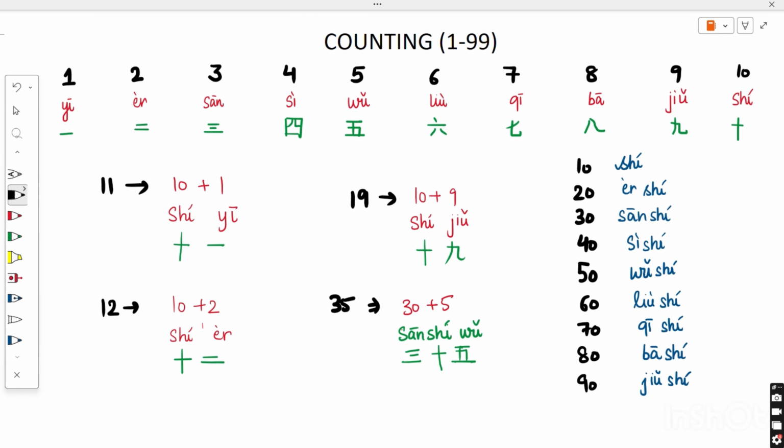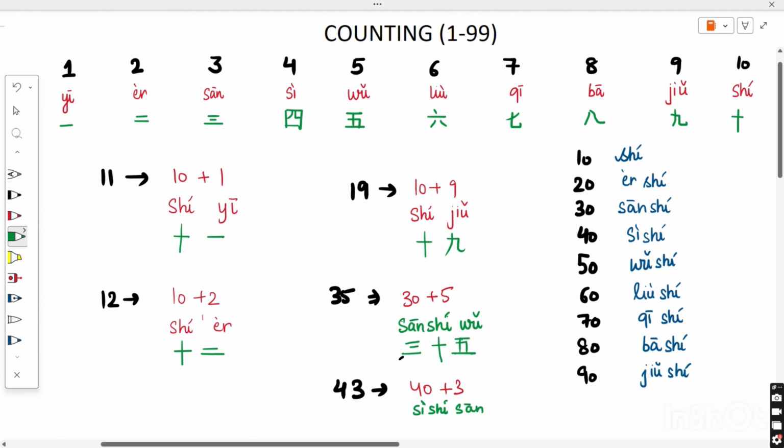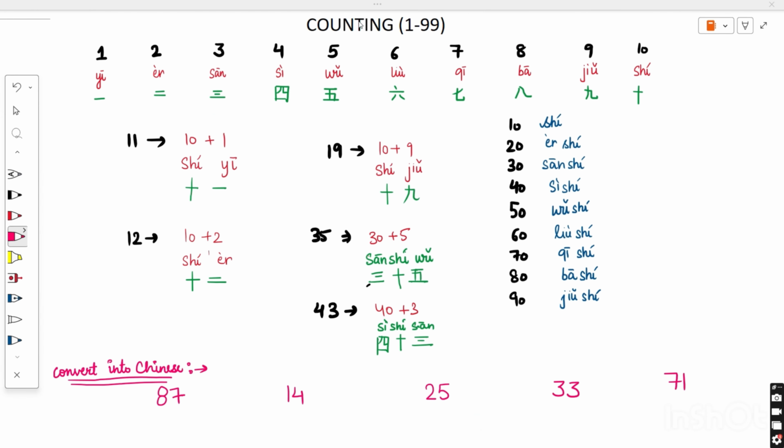Okay, let's take another example. Let's take 43. How will you write the 43? First you have to write the 40, then 3. 40 will be sìshí and 3 will be sān. It will be sìshísān. Okay, now character: sì, then shí, and then sān. Sìshísān. I just wrote some numbers.